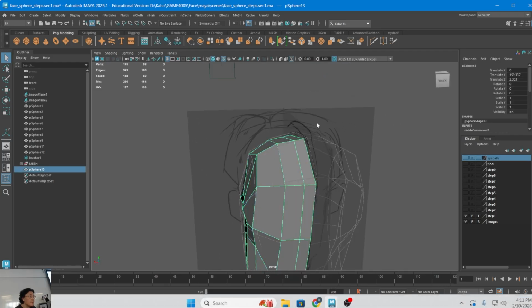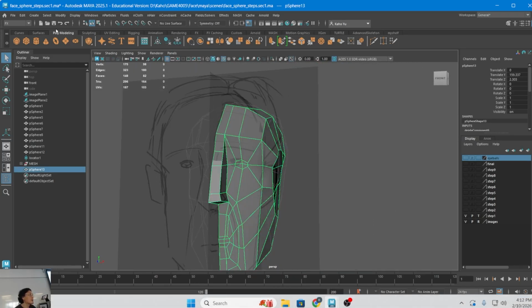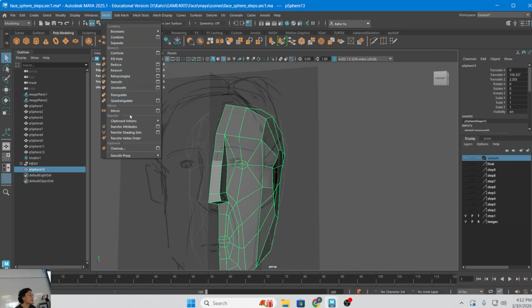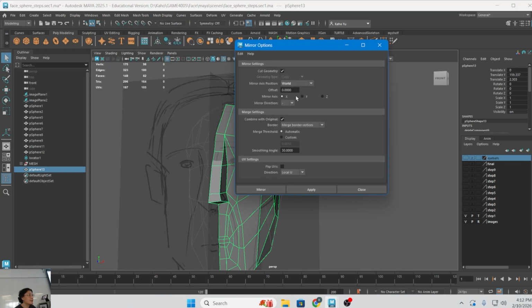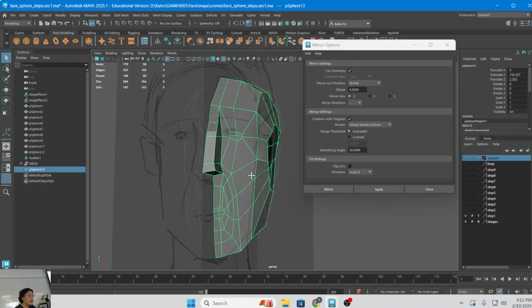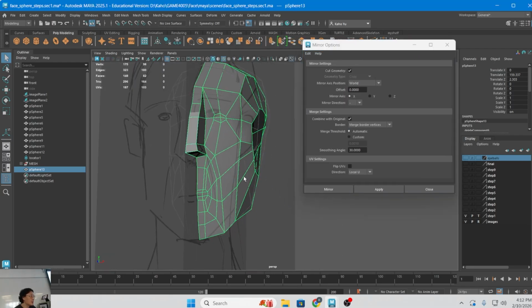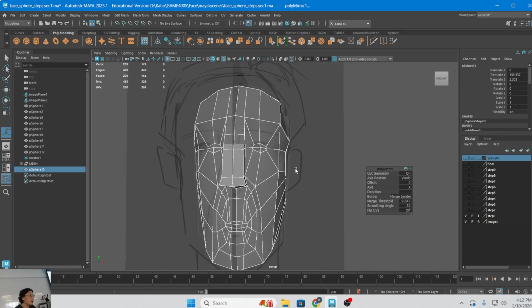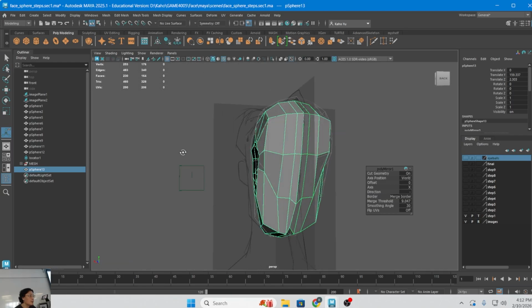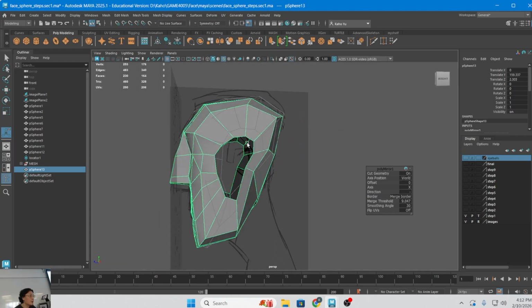Okay, so back to object mode. I'm going to mirror in the negative x direction, because we're going from the positive to the negative. We look at this little coordinate system here. So this is all good. So we're going to mirror, and we have a mirror face. Now it's time to fix this part.